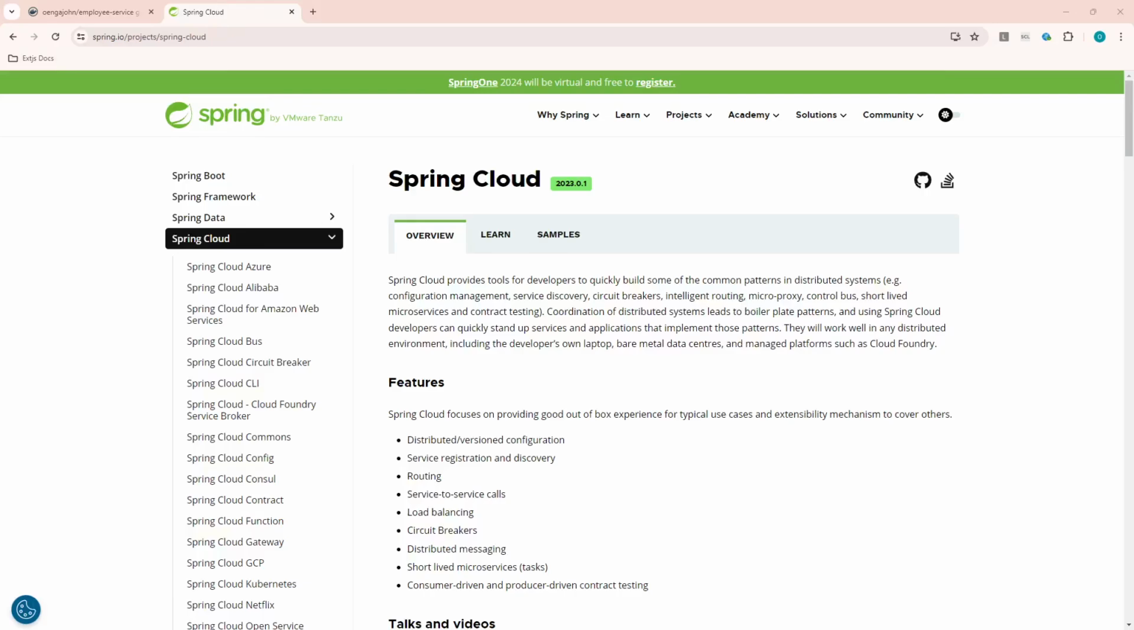So we'll be making use of the latest Spring Cloud 2023.0.1 for our implementation. So we get started immediately after this introduction. So that's all that we'll be covering.